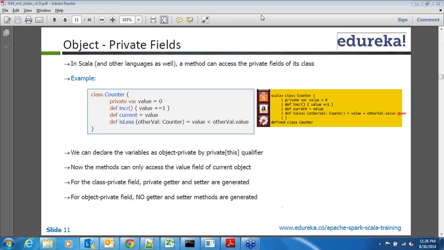Okay, not a problem. See, private is what? You just declare a property as private, and only the instances of the same class would be able to access it. You cannot really access the private member of a class from any other class. That's the typical private. But when you talk about object private, even if you have instances of the same class, they would not be able to access the same field of another object instance of the same class.